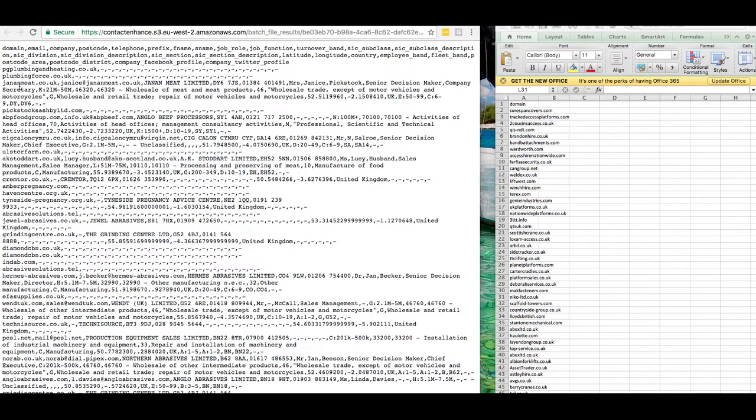As you can see here, I've got the domain, but I've also got an email address back. I've got a company name, a postcode, a telephone number, a title, a first name and a surname, and a job title. I've got the annual revenue for the business, the SIC codes, the SIC descriptions. I've also got geographical coordinates, employee bandwidth, and fleet band as well. And then I've got some postcode areas. So that gives you an idea.